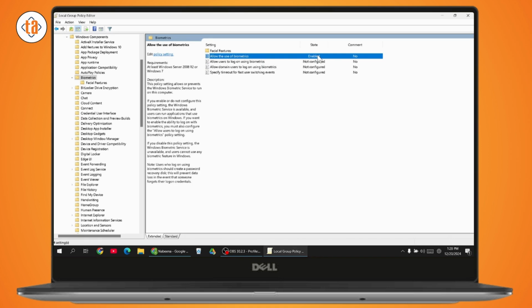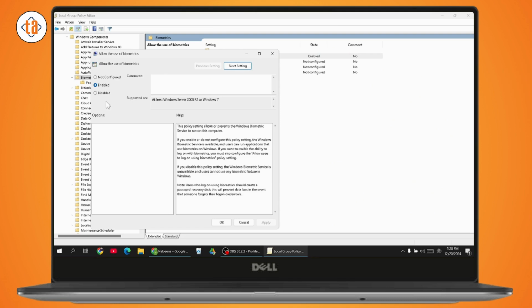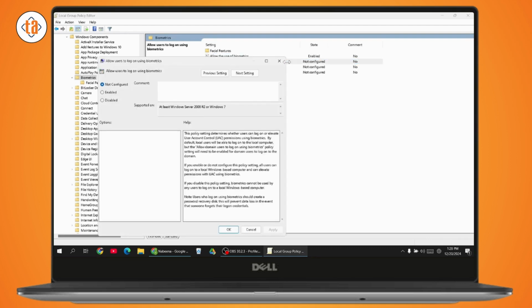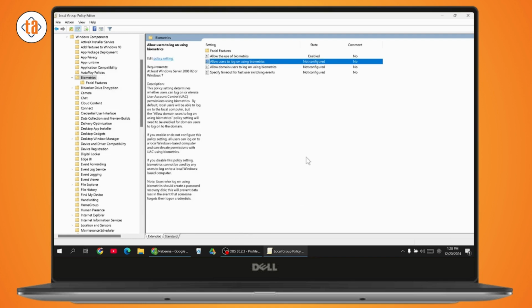So go with the first option, right click on it or double click on it. Once you double click on it, you'll get this kind of interface. Go and enable that and then go with apply and OK. And after that, go with the second option also. Go with enable and then go with apply and OK. And after that, you can restart your device and your problem will be fixed.